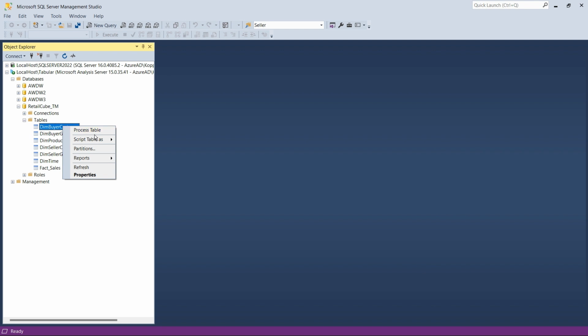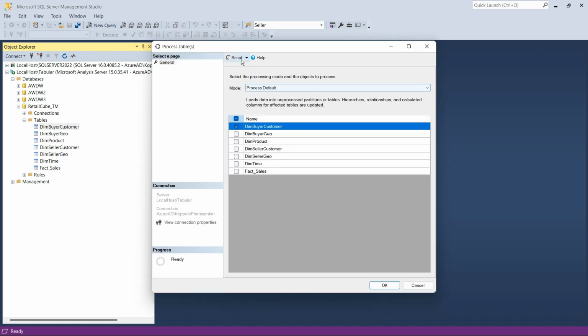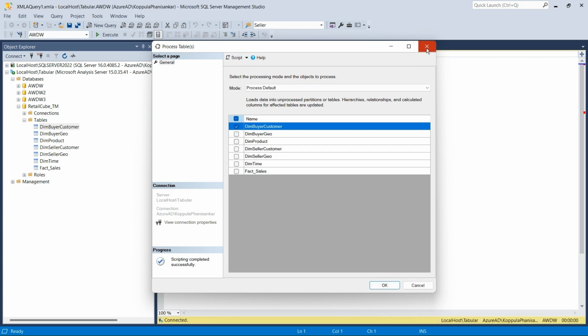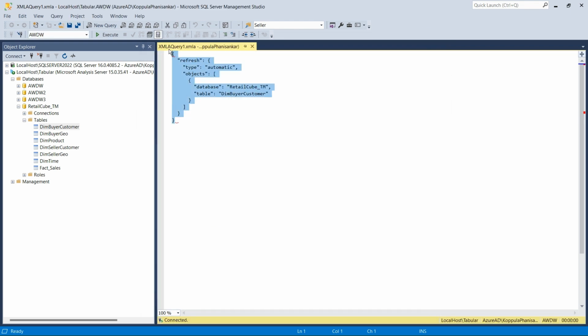You can even generate the script, the process option script. Once the script is generated, you can copy it, connect to your SQL Agent, and process whichever dimension or table you want to process. So that's about processing your entire tabular cube. That's pretty much what we covered on how to process the data. In the upcoming session, we're going to discuss advanced options of the tabular cube.